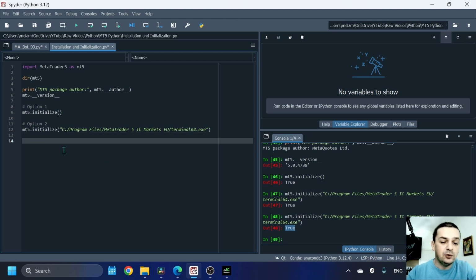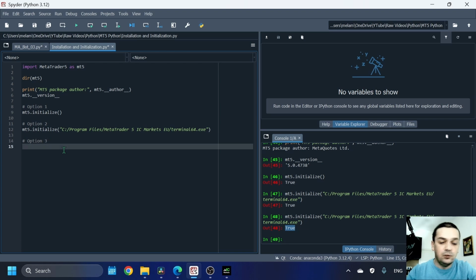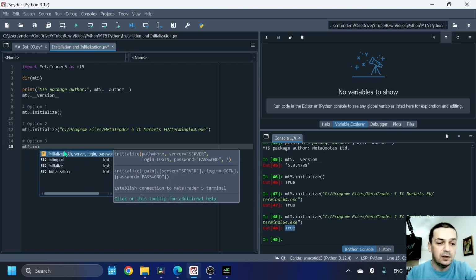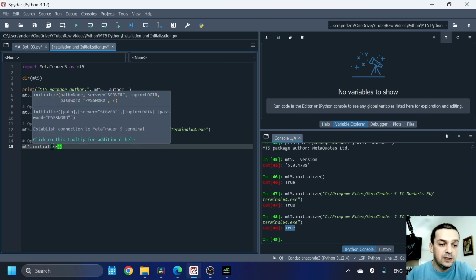And the third option, which is my preferred one, is to use your account number, your login. Here you can see the parameters that you can provide. The timeout is an optional one, I'll skip this one, but I will provide the server, the login, and the password. Please fill in your own credentials, your own account information.